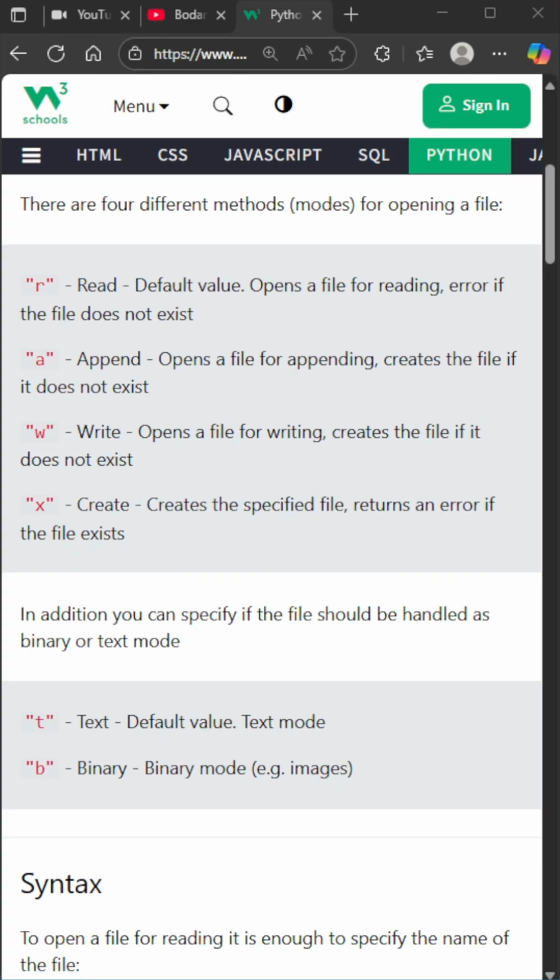Now let's cover the modes that I mentioned earlier. There are many of them, but the most common and the most important ones are the following. We have r, which is coming from read. It's also the default value and opens a file for reading. It also throws an error if the file does not exist.